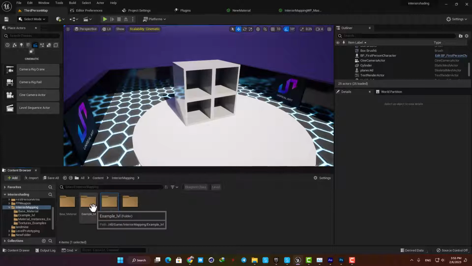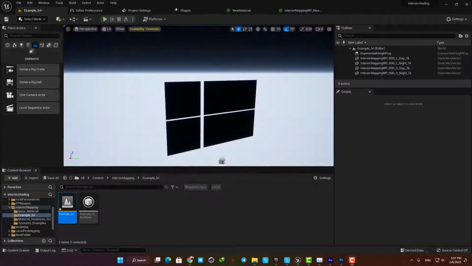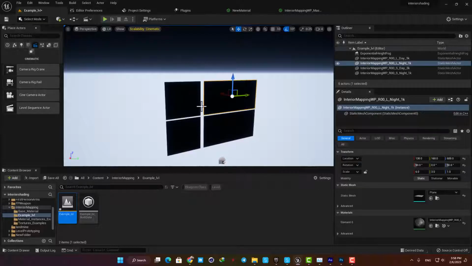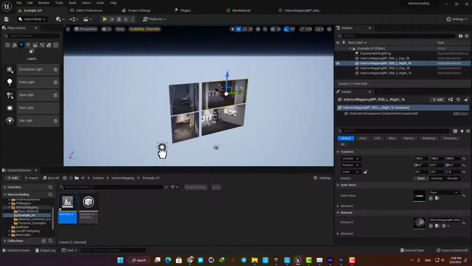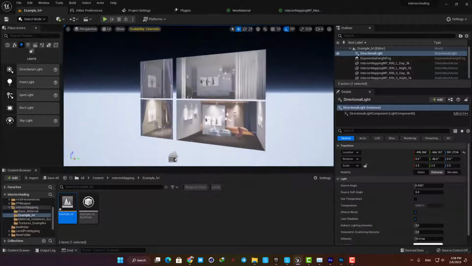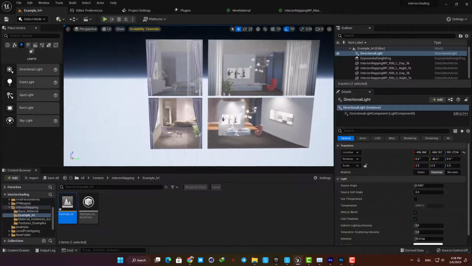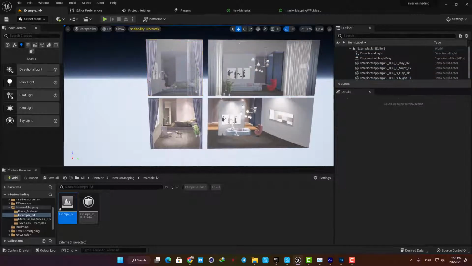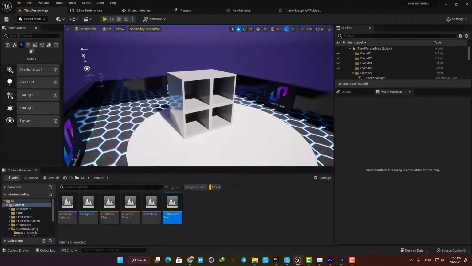It also has an example level to showcase the materials. Let's open it up, and here you can see these 4 planes here with the material on them. But the level has no light actors, so it looks completely black. Just drag a directional light into the scene so you can see the materials. As we can see, it has 2 interiors with different aspect ratios with 2 lighting scenarios each. Okay, now let's go back to our level and play with their parameters to see the features they have.